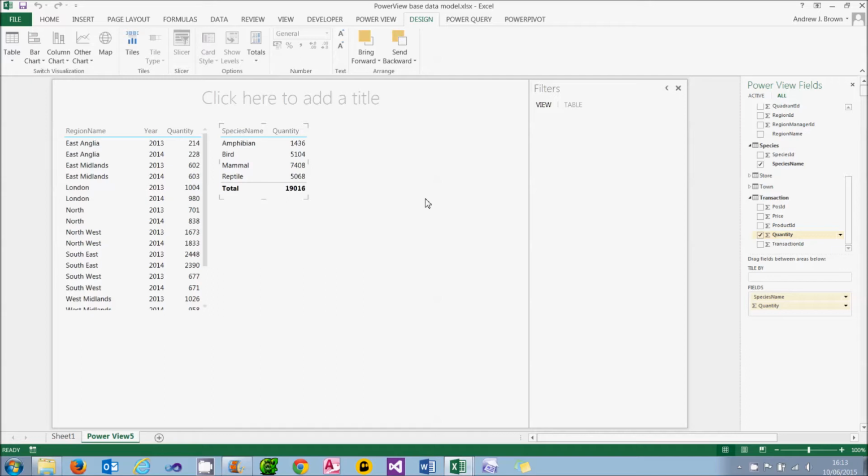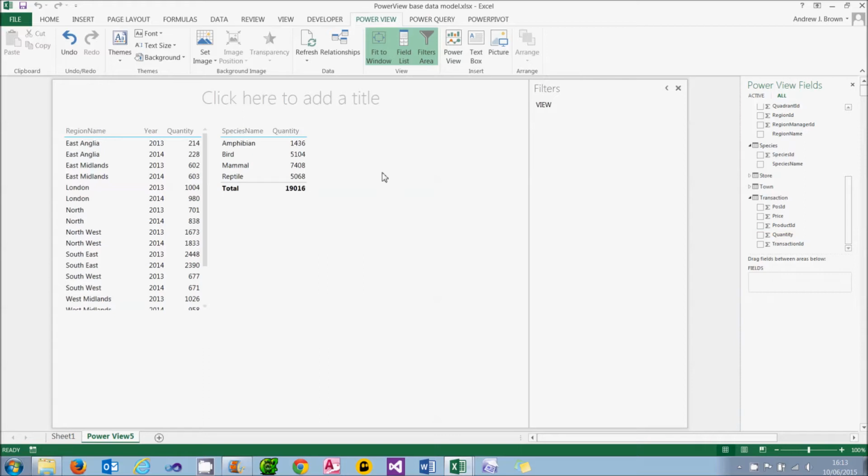When you come to filter your data, you have two options. If you click on the View tab, any filters you apply will apply to all of the tables, charts, matrices, whatever you've got in your report. If you click on the Table tab, it will just apply to the specifically selected table. So what I'm going to do is start with a more general View tab and add filters, which will affect both of the two tables you can see.